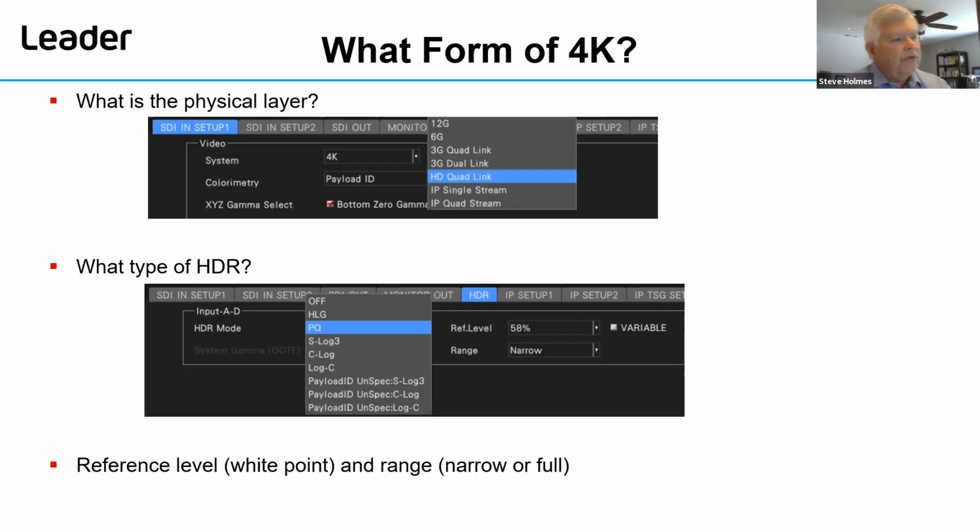Then we need to figure out what is the type of HDR. So there's PQ and HLG if we're looking at it from a monitor standpoint and doing a normal grade, or if we're going to look at the camera data, then we can look at any of the different log curves that are used.